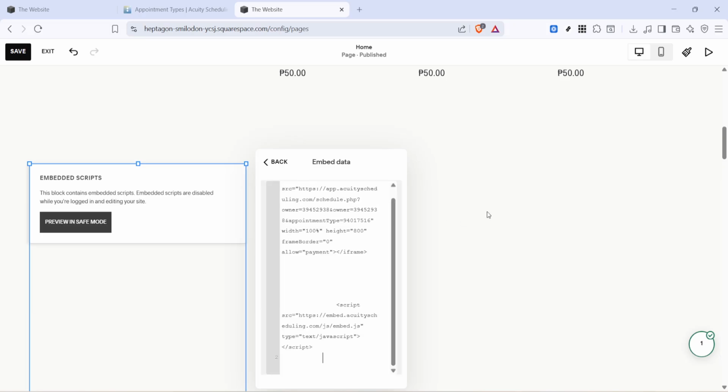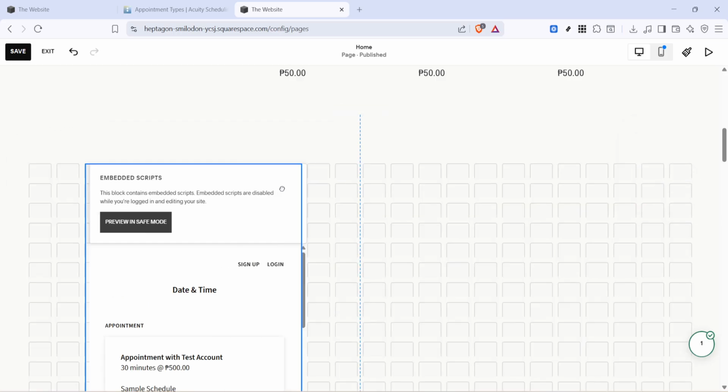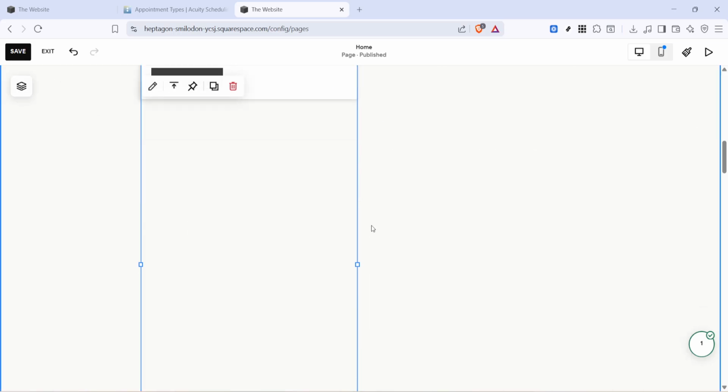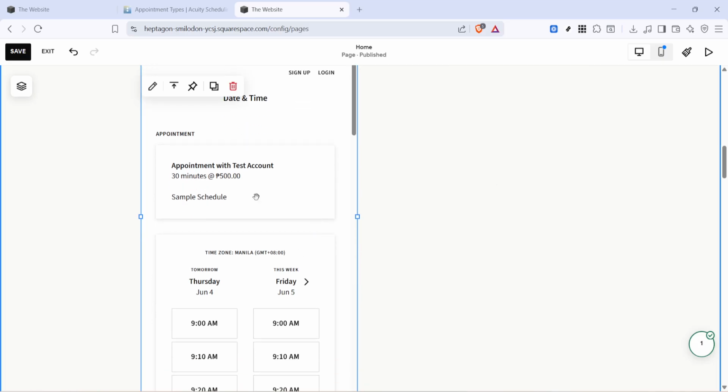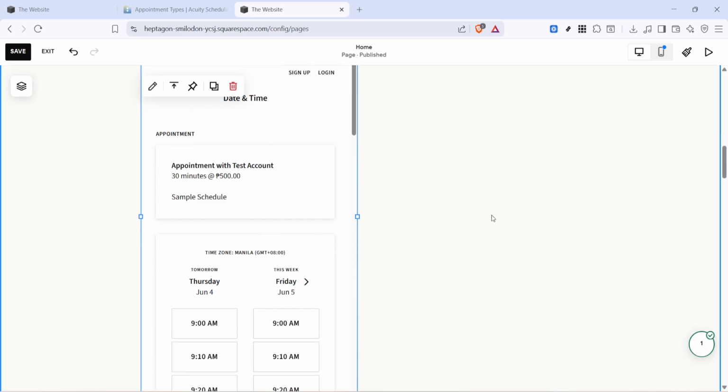Once you save and publish your changes, visitors will be able to view your availability and book the service you created right from your Squarespace page. If you want the booking experience to look cleaner, place the embed on a dedicated booking page so it's easy for customers to find.